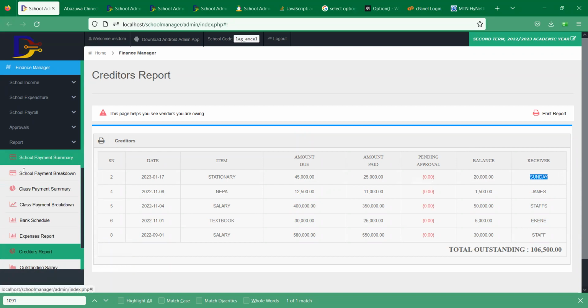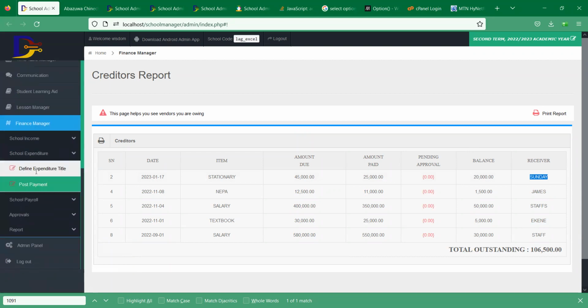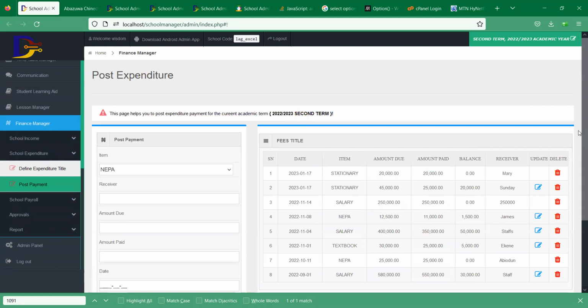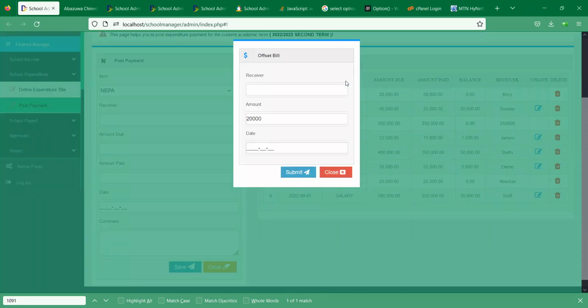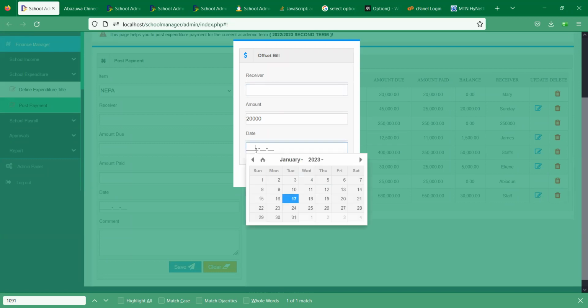If you want to balance up this money, where you do that is you go back to that expenditure where the payment was made. You open this expenditure again. You see that stationery at the top here? You can edit it. So we have now amount 20,000. You now enter the name of the receiver and enter the date. And this is how to get this one sorted out.